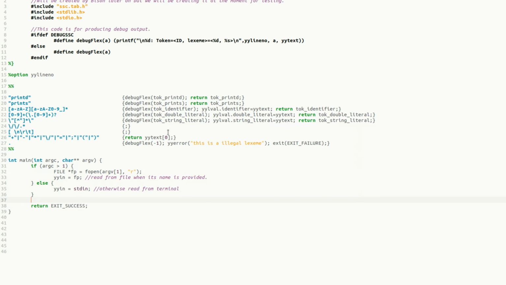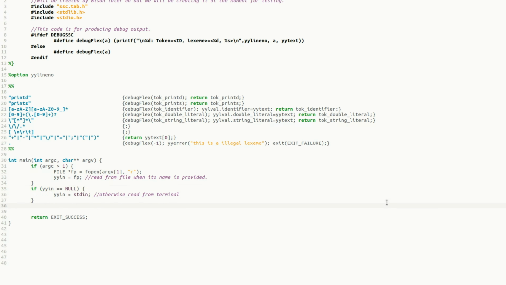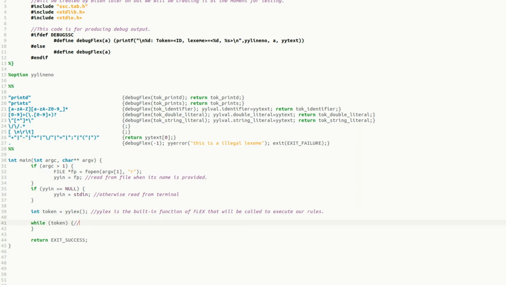Now the most important function of Flex that processes all the rules is called yylex. This function will return the value of the current token, but will return 0 if the end of the file has been reached. Therefore, my while loop terminates whenever yylex returns a 0. We are almost done. The only thing left is to create the header file and then run our test program.